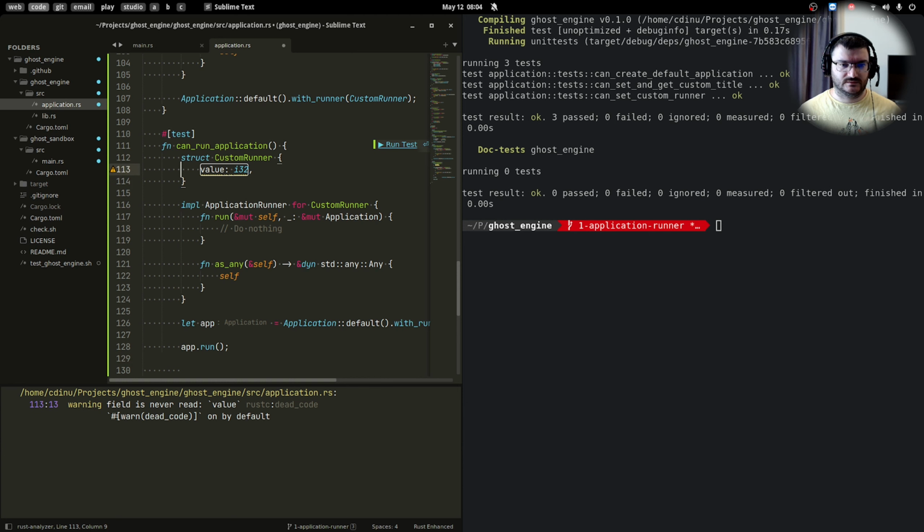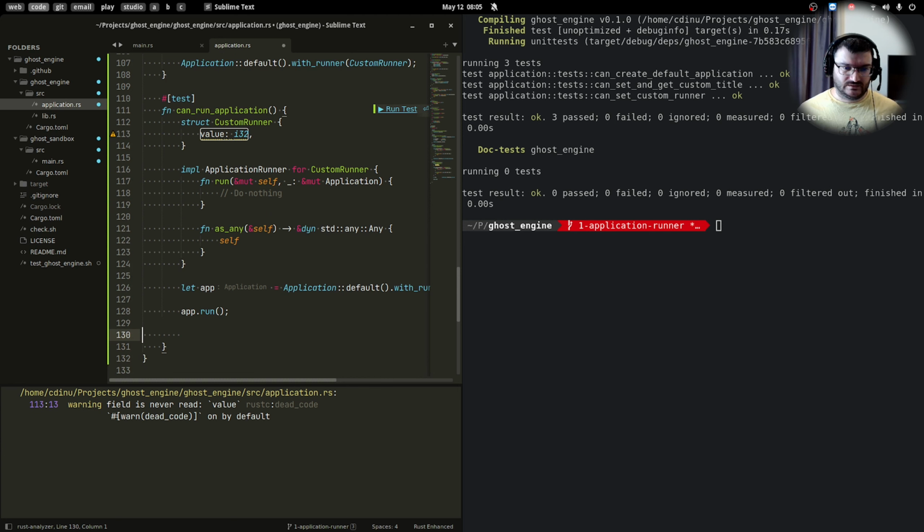And this is the scope of this value, because we initialize it to 0, and then when the runner is executed, we increment this value, and then we will check that the value is increased. Okay, so we have the application, we are running it.